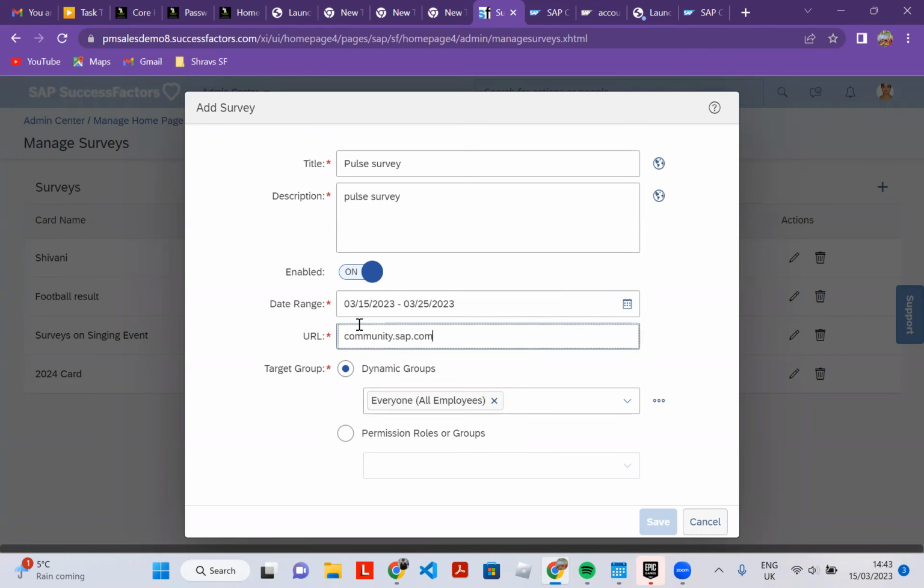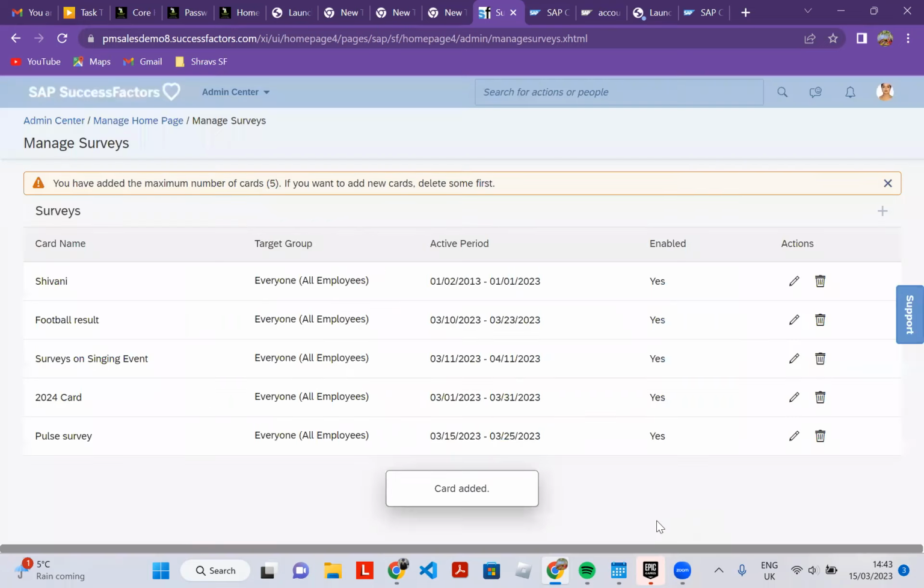HTTPS, you have to include. Oh, okay, yeah. HTTPS://, yes. Now you just save it. Whether you're able to save it. No. Yeah. Okay, now the card has been added.